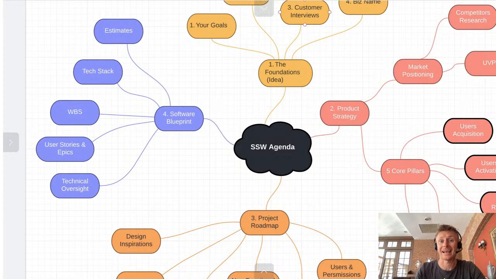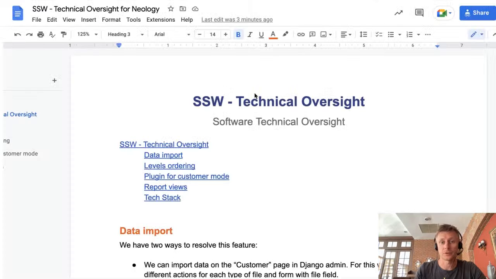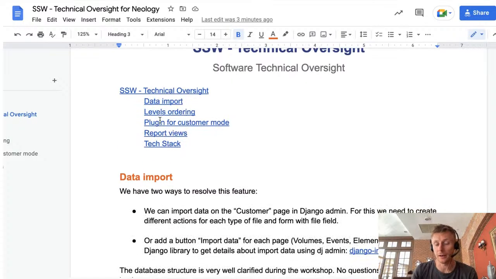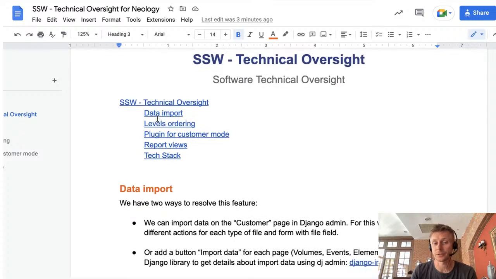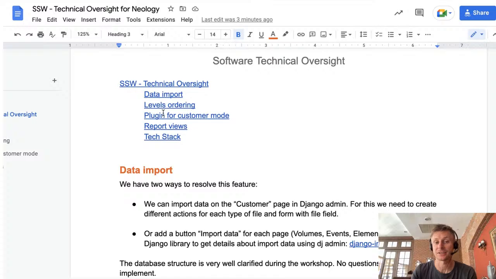So technology stack, how we do that? As you've seen before, we have this technical oversight step from previous live streams, and here I'm showing a bit different project where we did a few different technical researches for different questions from the technical oversight checklist.